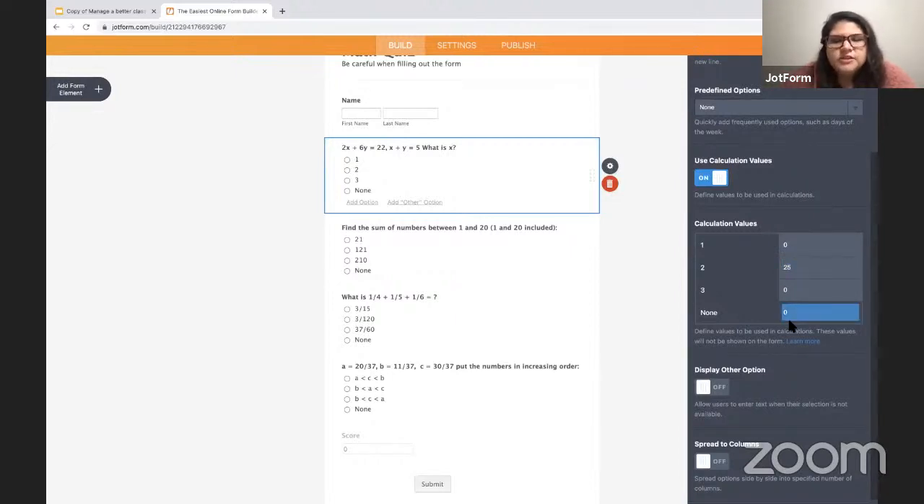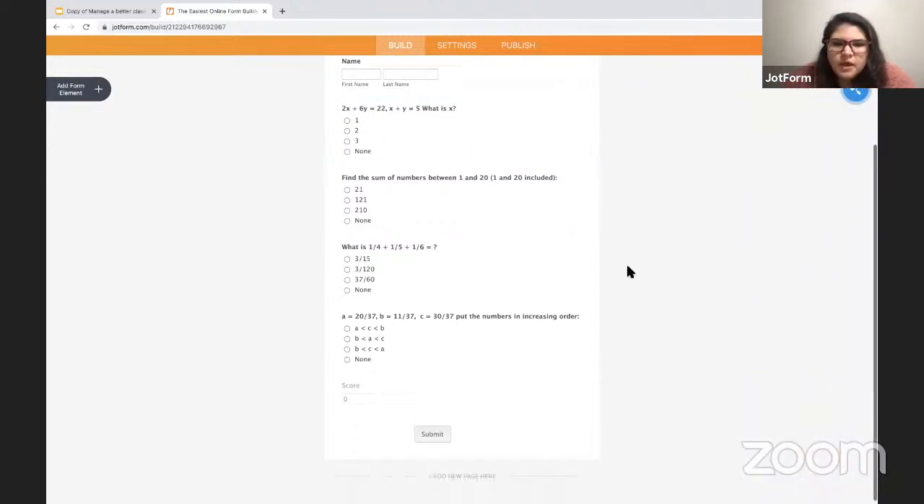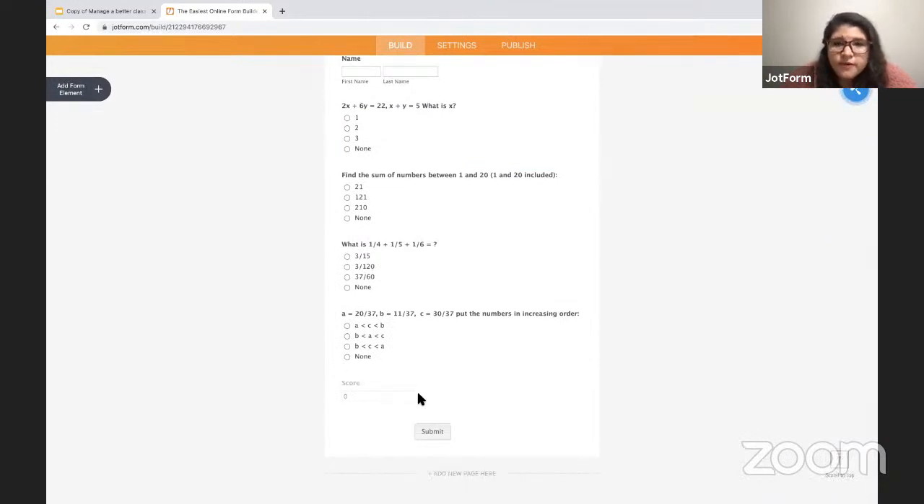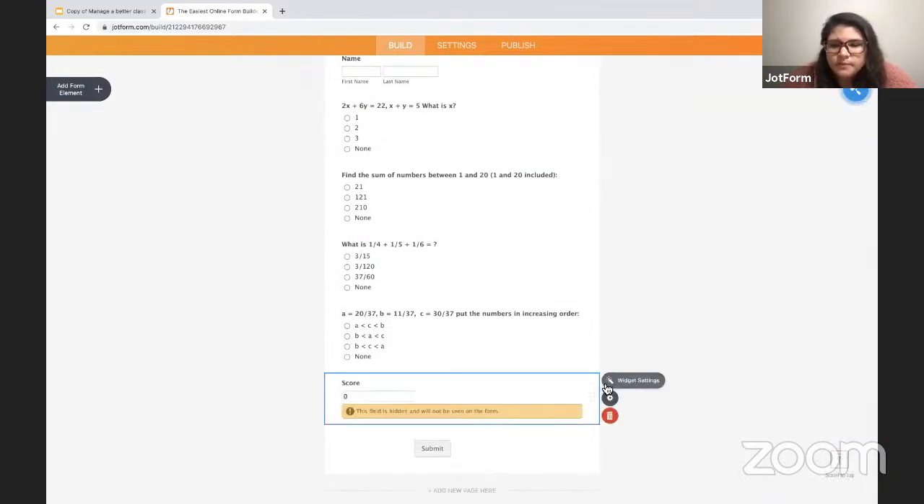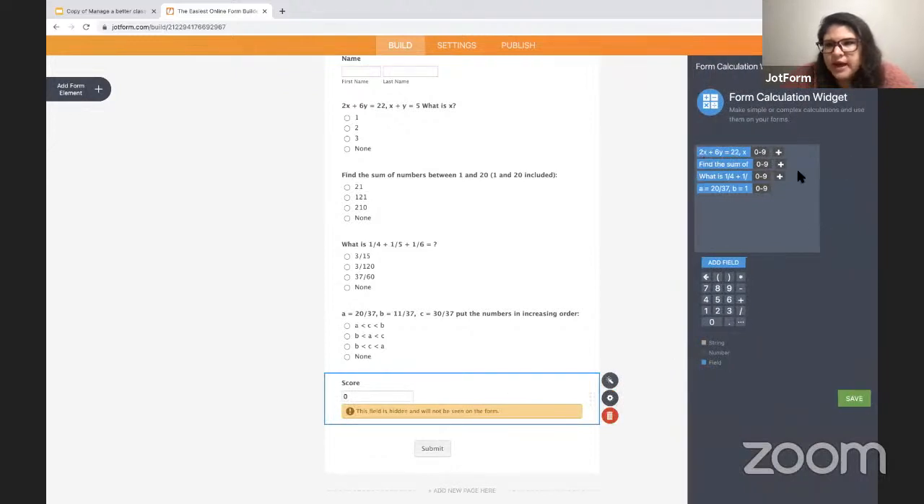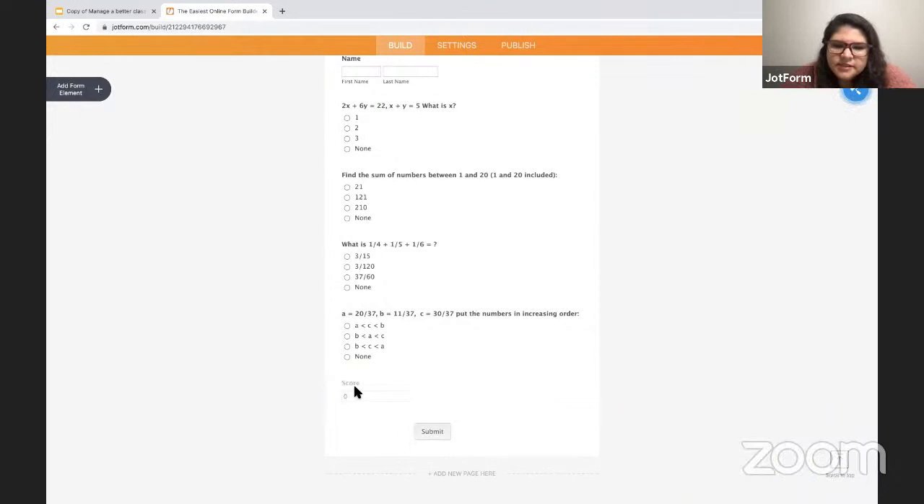So each question is totaled as students go. And at the bottom of the form is a score field that calculates the total score. So if I open those widget settings, that's summarizing the responses above. You can see that this field is gray. That means that it's hidden to students.